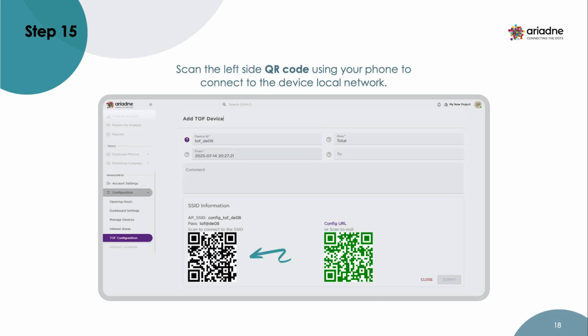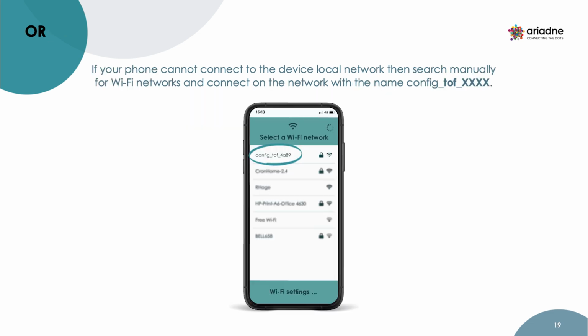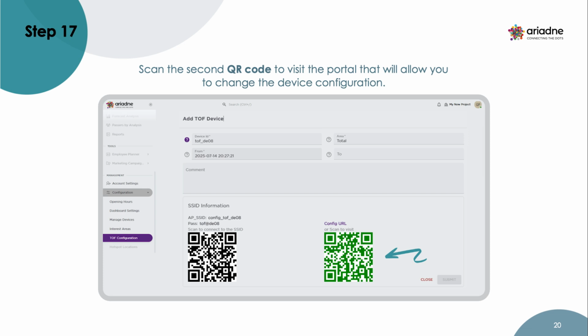Step 15. Scan the left side QR code using your phone to connect to the device's local network. Alternative connection. If your phone cannot connect to the device's local network, then search manually for Wi-Fi networks and connect to the one named config_TOF_XXXX.